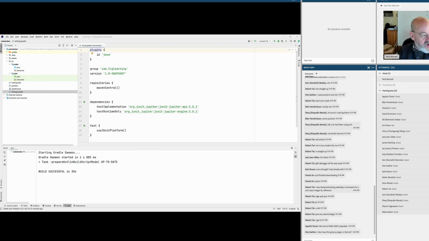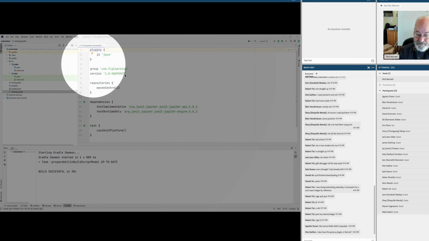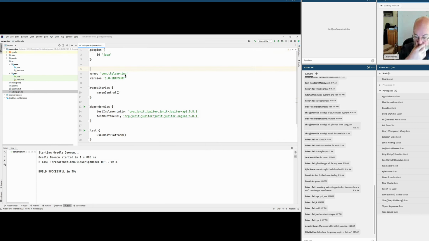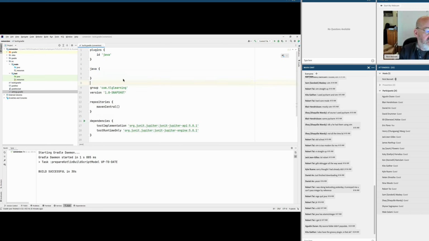So right here after the Java plugin, please, in the build.gradle. I'm not inside the braces of plugins, and I'm above group. So I'm after the closing brace of plugins, and I'm above group. And we're going to do lowercase j java, and then curly braces, please.